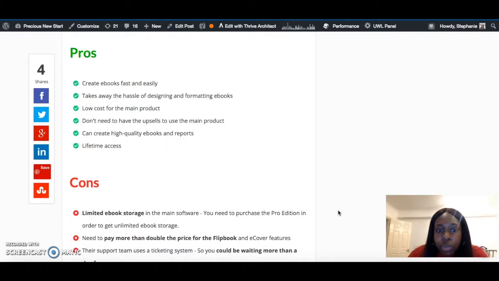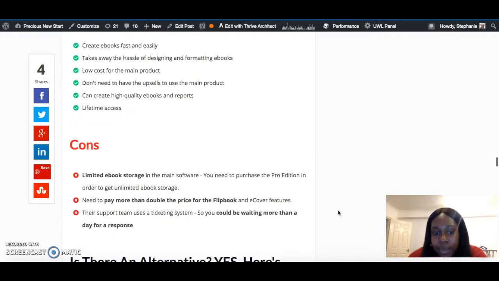So if we look at the pros, you can create the ebooks really fast and easily. It takes away the hassle of designing and formatting ebooks. I think $47 is actually quite low. I don't think it's too expensive. I think it's a good cost, and it's a one-time fee, so I think it's quite good for what you're getting. And you don't need to have the upsells in order to use the main product, which is really good. The upsells will obviously enhance the main product, but you don't need them. You can create high quality ebooks and reports with the software, and you get lifetime access.